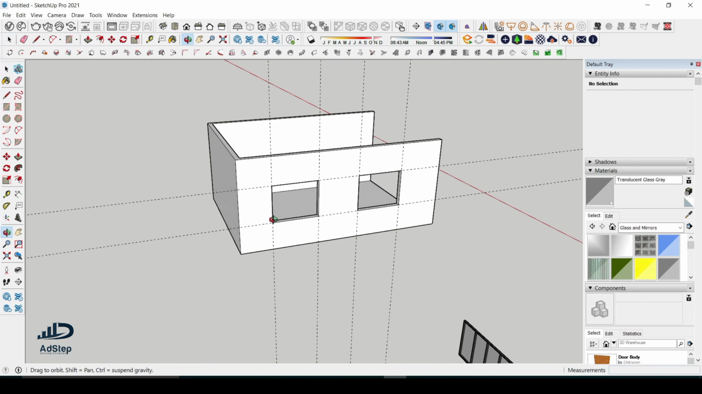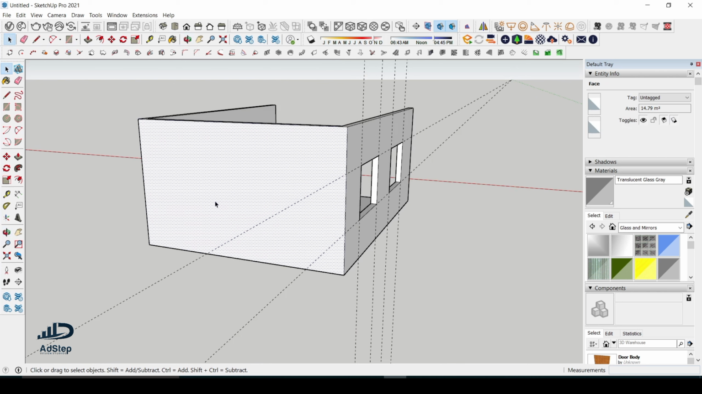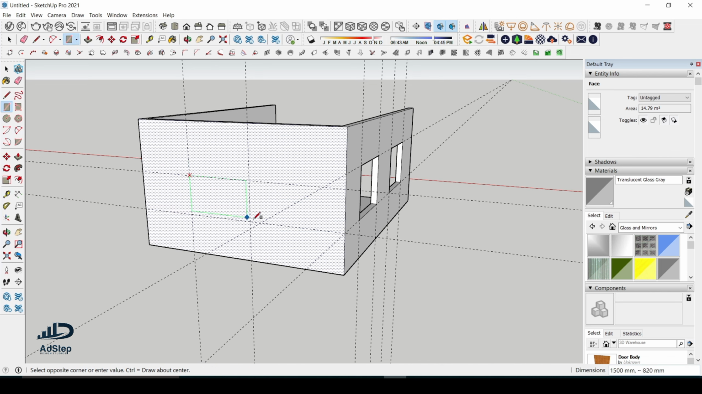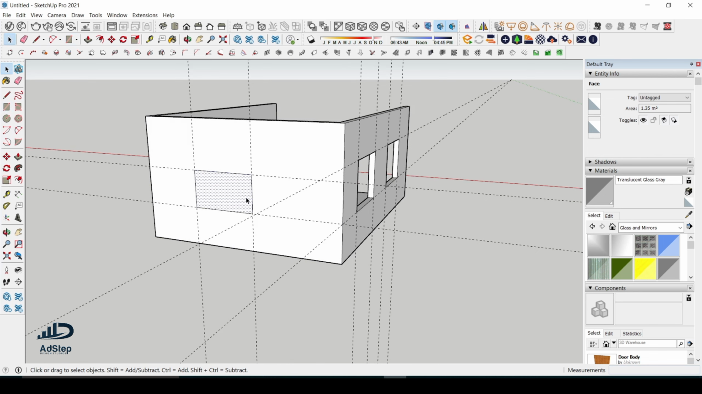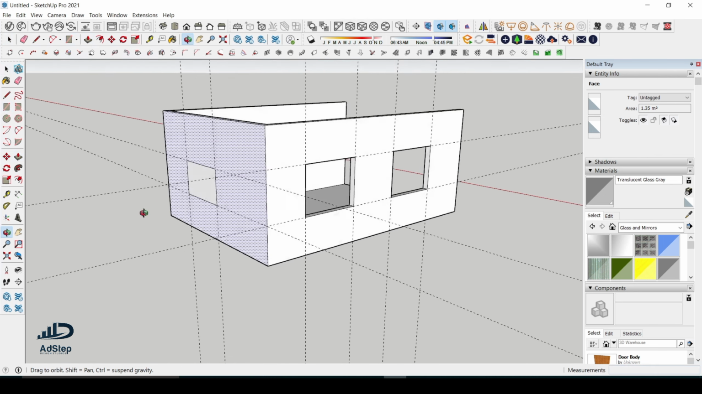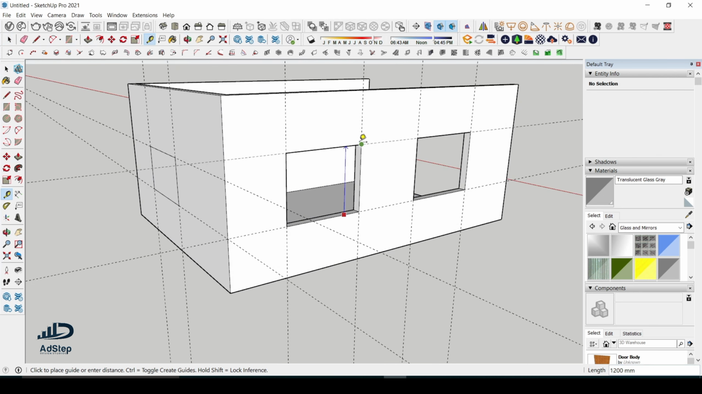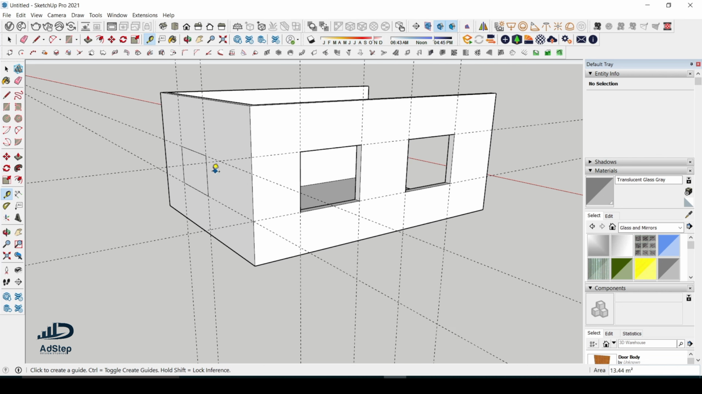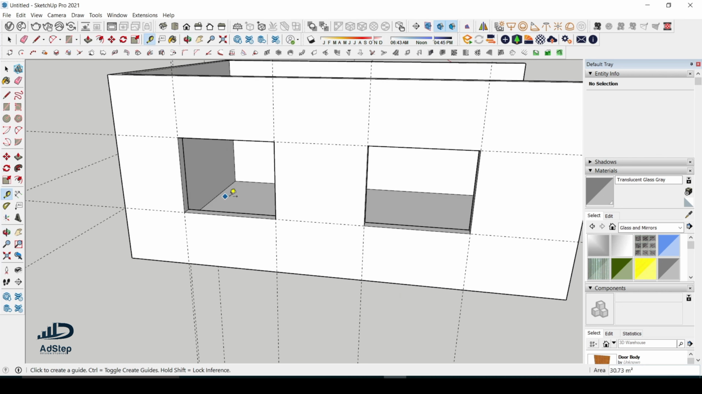So this side too, let me just put one here. 1.5 by 900. That is 900 too. I've created it. Pull it aside. Pull it inside. No, this one's supposed to be 900.